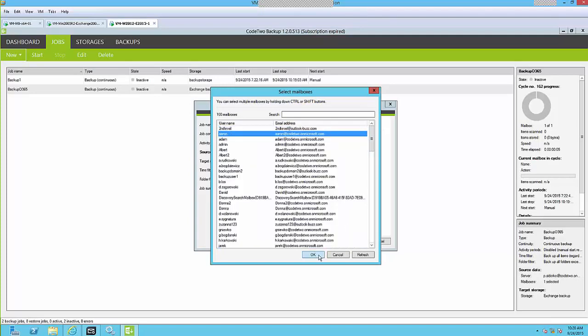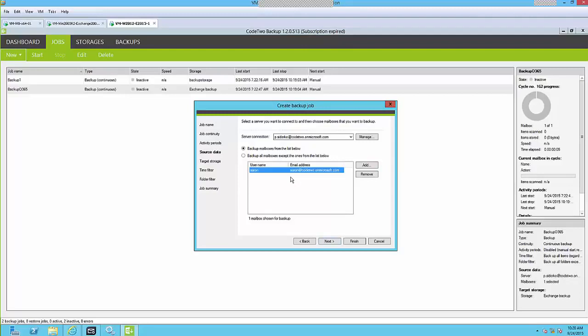If we want to go with Aaron's mailbox, this is the one that we usually present. You can also have one mailbox, one user's account, backed up by the software. So let's just do this.